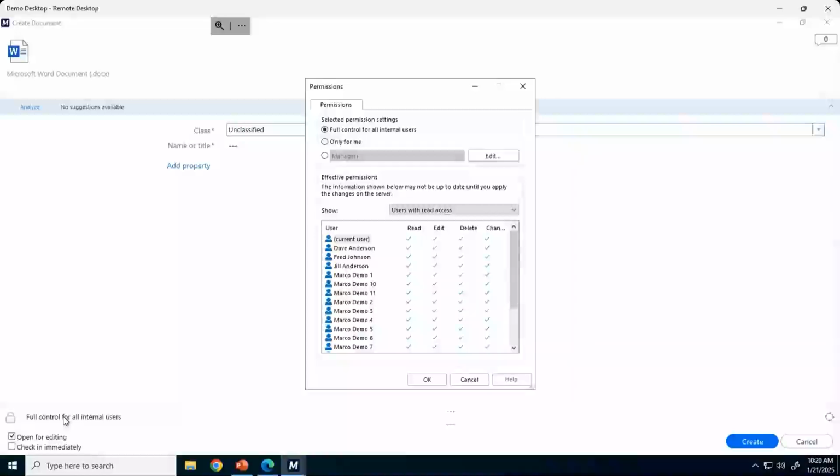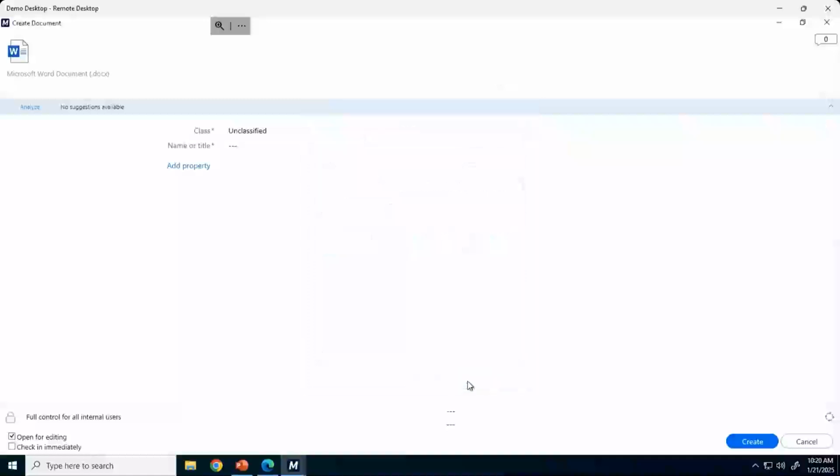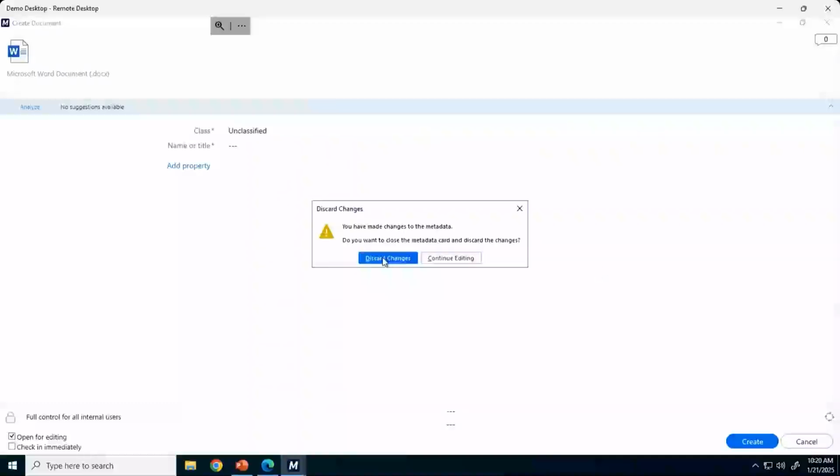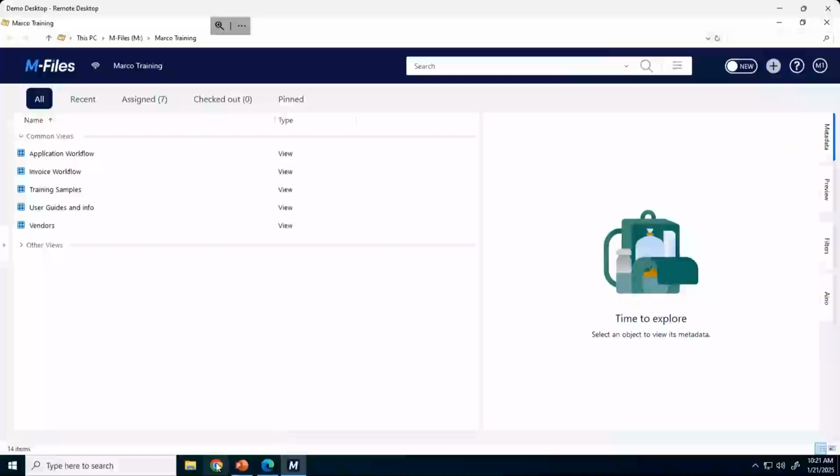And this is done through permissions inside of M-Files. So I could say maybe only for me to see or edit. Just that simple. Pretty cool. And that's dealing with permissions inside of M-Files. Great question. Oh, you probably noticed that I made my metadata card full screen. So I'm going to cancel that and discard my changes. Let's see if there's any other questions that came up.